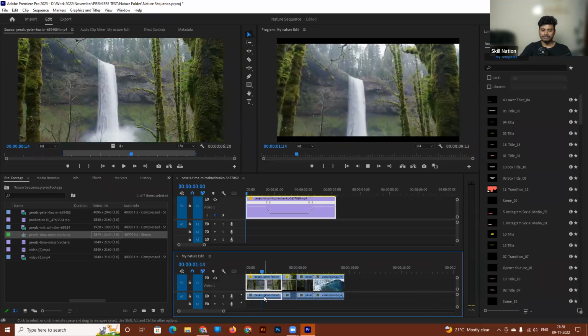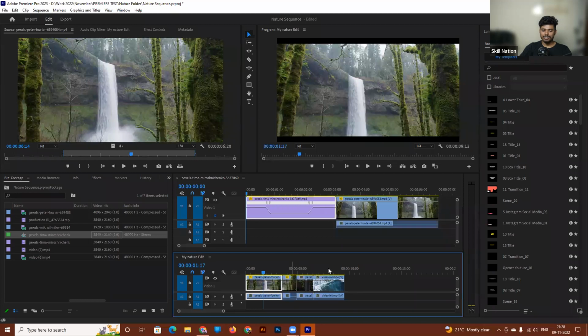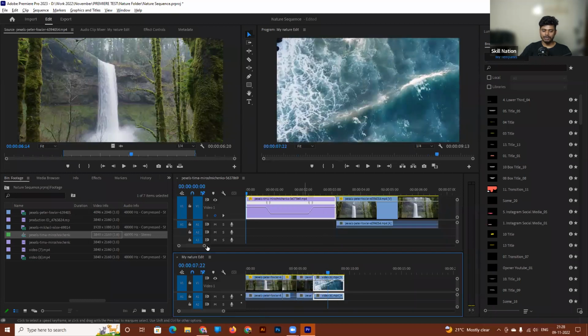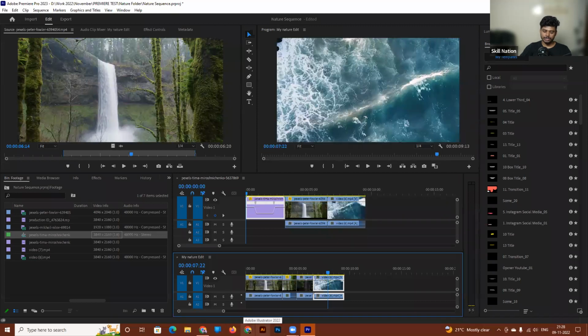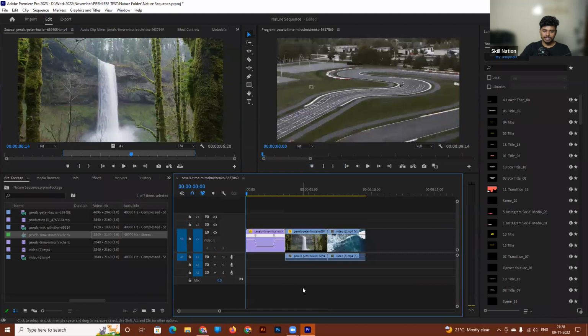Let's suppose this is something that I want. I can select it and drag it up. Then I move on, and I see, okay, this is something that I want, so you can again select it and drag it up. This is the exact procedure that you should follow as a travel filmmaker. I don't know how helpful it was, but yeah, it is there.